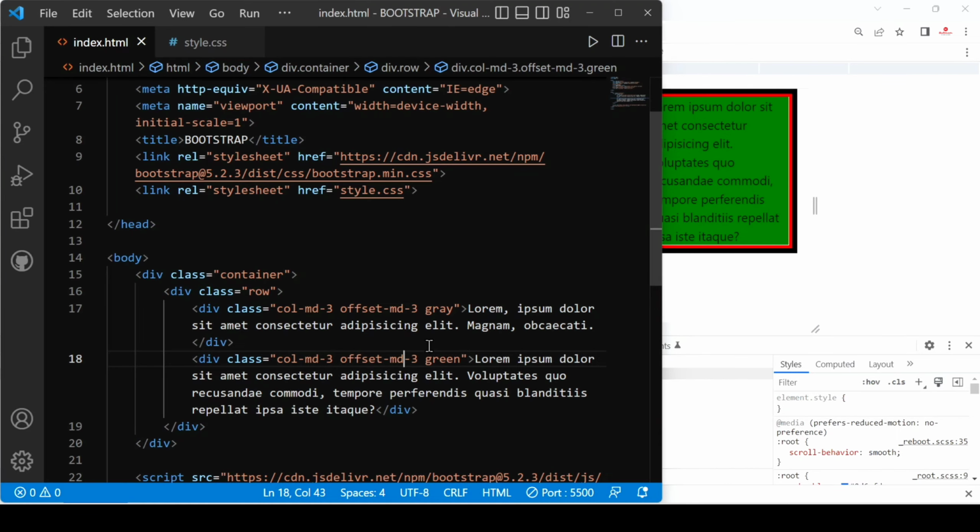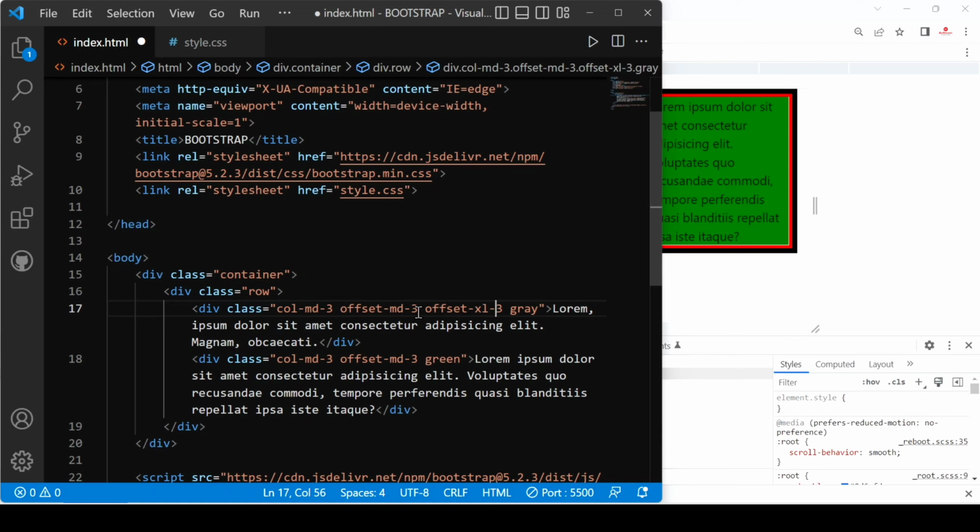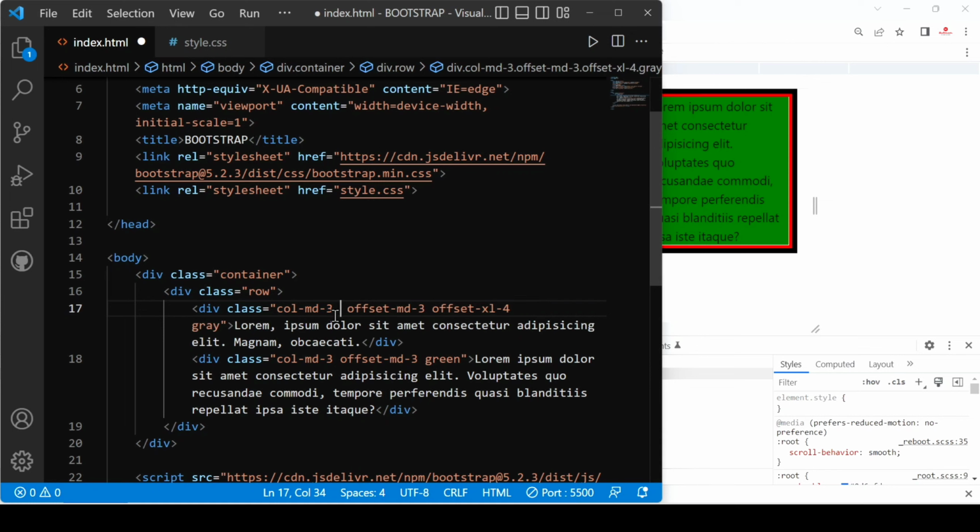We want to provide some changes. For example, I want this offset to be increased when we are on an extra large screen. I provide xl, and here I provide 4 grid. And I reduce this column: I copy this and paste here, and here also I provide xl, and I provide 2 grid.